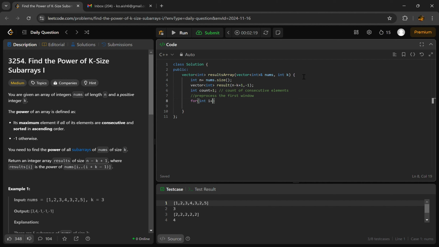So int i equals 1, initialize it with 1, i is smaller than k, and increment i. Then if nums[i] equals nums[i - 1] plus 1, this is the condition for consecutive, as I told in the notes as well. So this is the condition for that. Got it?